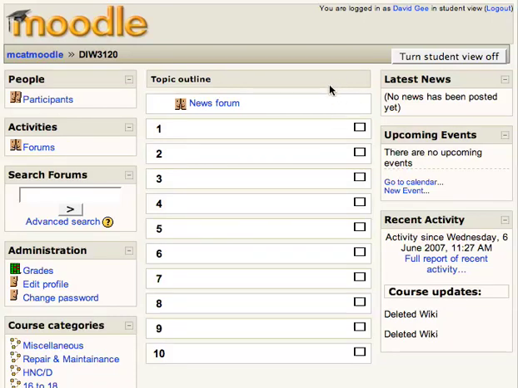Okay, so now I've got my Moodle provision or my Moodle course defined. There's the short name for my course, DIW3120. And you might want to change that so it's a little bit more descriptive for your learners. But that's okay for now for me. I know what the number is, and the students just need to know that it's a third year module and it's number 120.